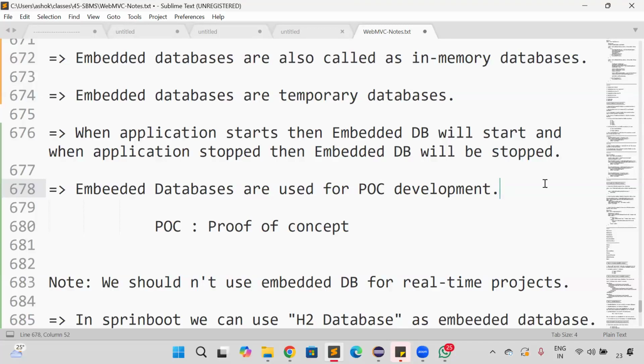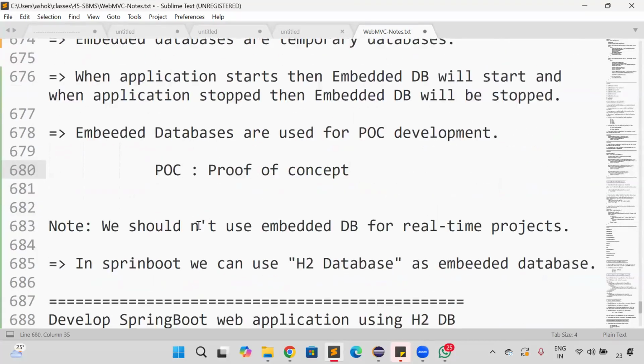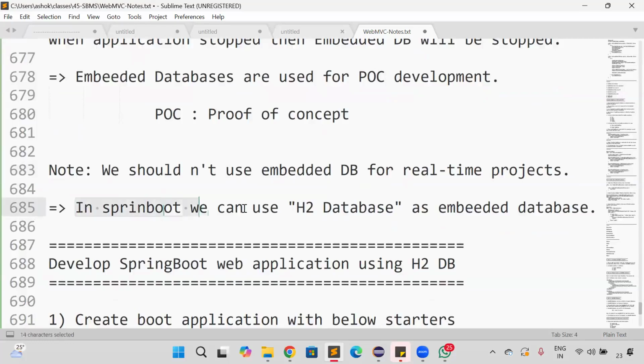What is the meaning of POC, guys? POC is nothing but proof of concept. We should not use embedded DB for real-time processes because it is not permanent data. So in Spring Boot, which one can we use as embedded database? In Spring Boot, we can use H2 database as embedded database.